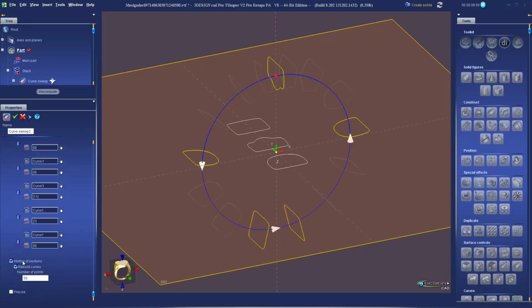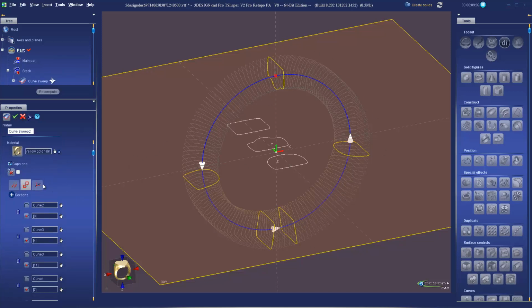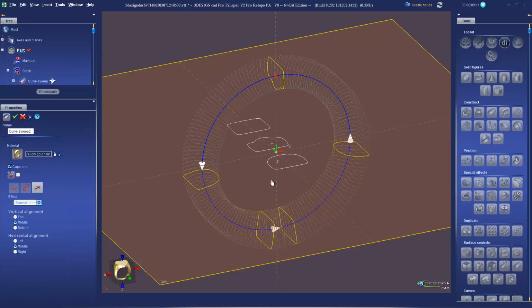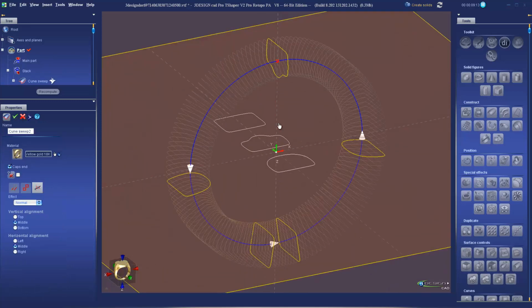We have hinting of sections turned on, which is good. And because I'm doing a single path, I like to use precise, which is going to increment my number of profiles to make it nice and smooth. Finally, the third tab, when you're doing a closed sweep like this, very important that you check that third tab. For one, my profiles are upside down, again, depending on how they were drawn. So I'm going to go ahead under Effect and rotate them 180 degrees.